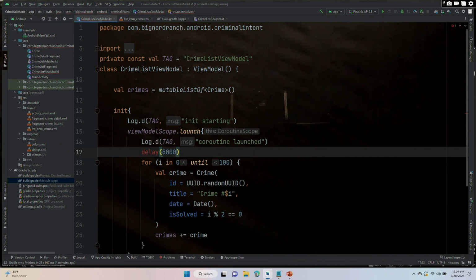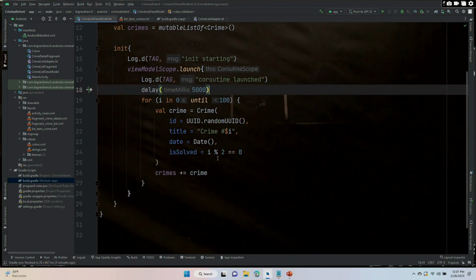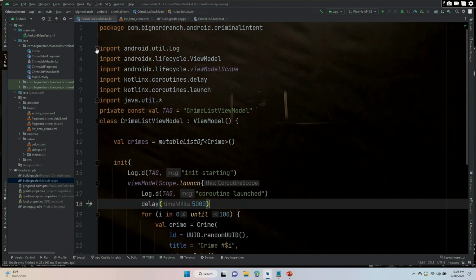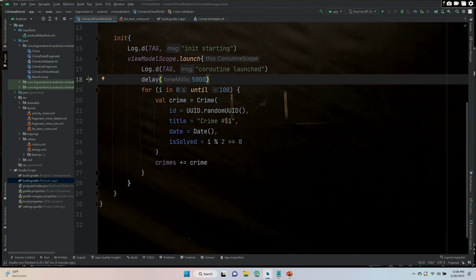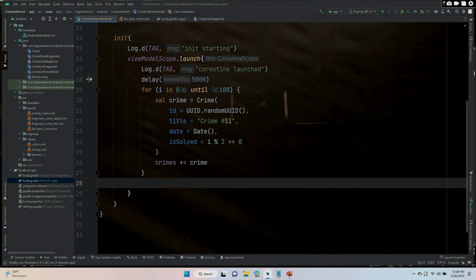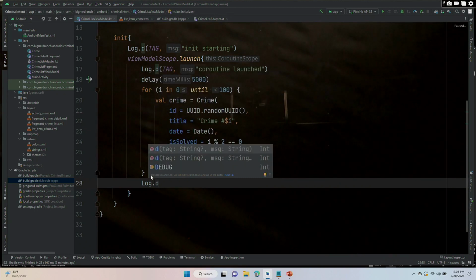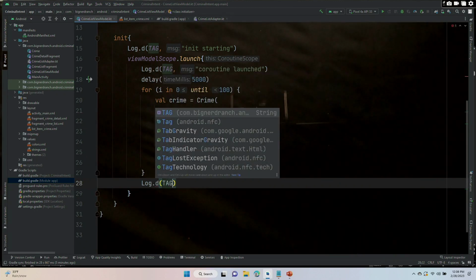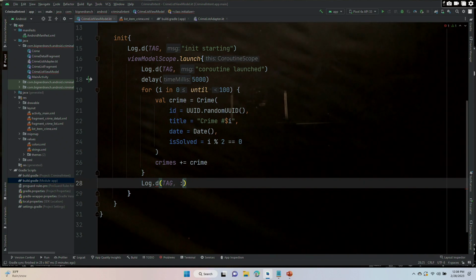And we should see 5 seconds of the view not showing. We'll see if that happens. All right, Alt Shift Enter. Let's see what import we got there. Believe that's right. All right, and then after the crimes, we'll put in a final log, Log.d, put in our tag, and the message being "loading crimes finished".